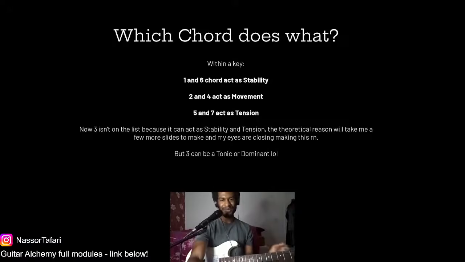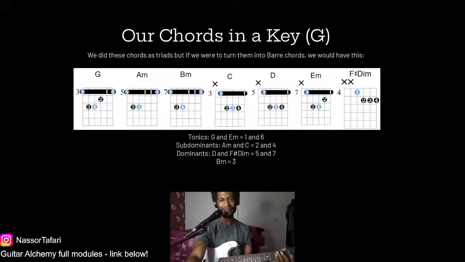So what chord does what? Within a key, 1 and 6 give stability, 2 and 4 give movement, 5 and 7 give tension, and 3 I've left out, but 3 can be a tonic or dominant because it shares notes from other chords. But that's another story. For now, just 1 and 6 stability, 2 and 4 movement, and 5 and 7 tension.